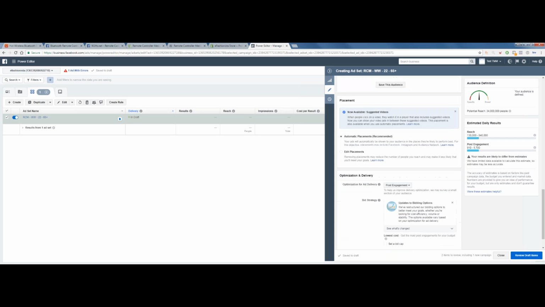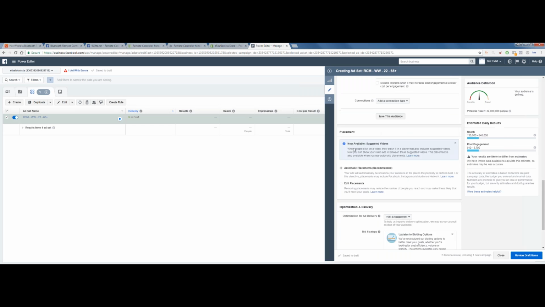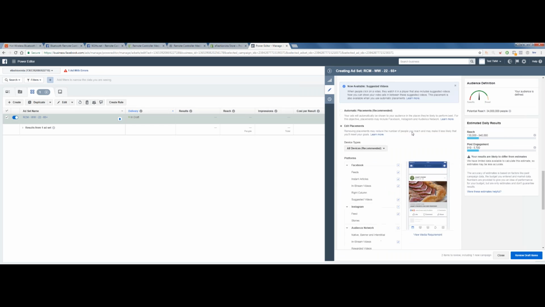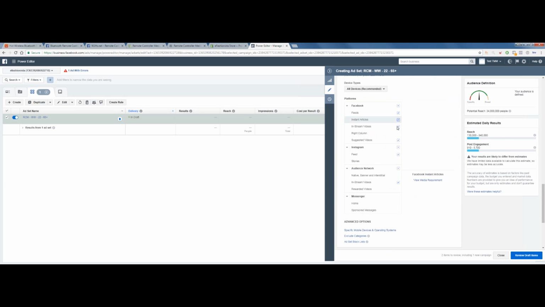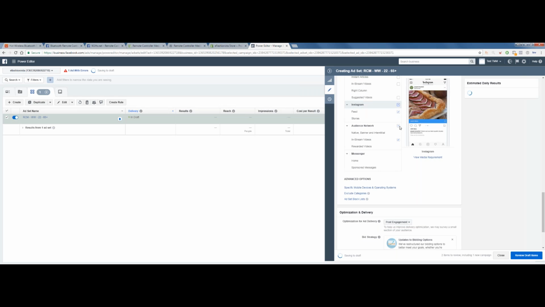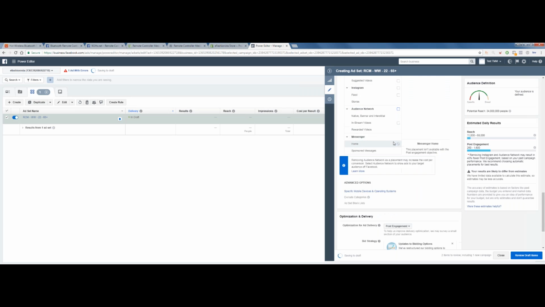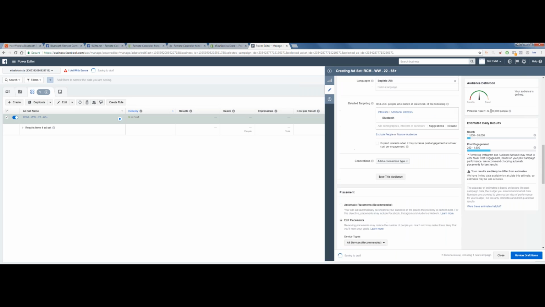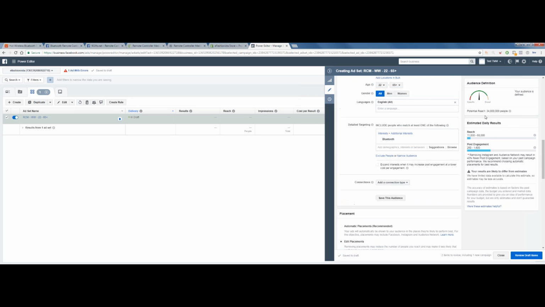And this is without editing the placements. So let me edit the placements now, so it could show us the actual reach. We're only going to leave newsfeed. So we're going to untick everything and just leave the newsfeed. Okay, so now you should see it didn't reduce. Oh, it's still saving. Okay, didn't reduce.